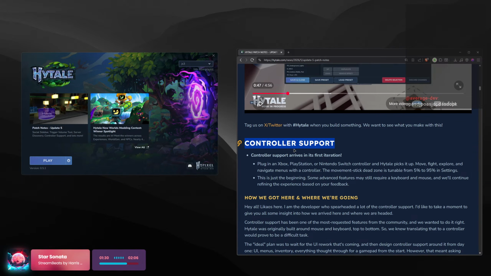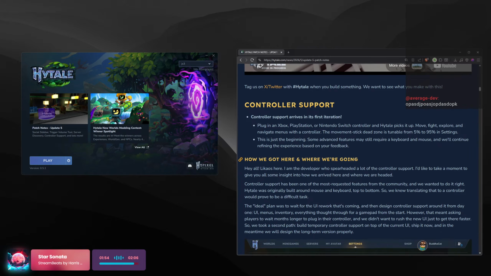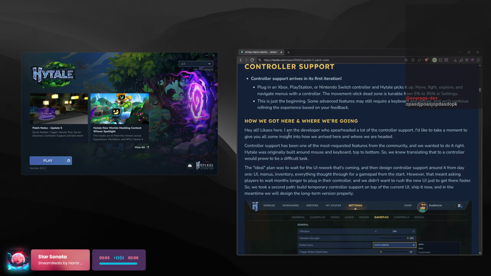Controller support has arrived. Xbox, PlayStation, and Nintendo Switch controllers. What about the Steam controller, man? I'm assuming that that's fine. I'm assuming you can map that to Xbox or PlayStation, or even the Switch Pro is basically just like an Xbox controller. So there's not really anything too crazy going on there. Okay, this is just the beginning. Some advanced features may still require a keyboard and mouse. I'm assuming like the creative menu.